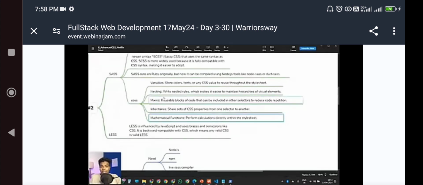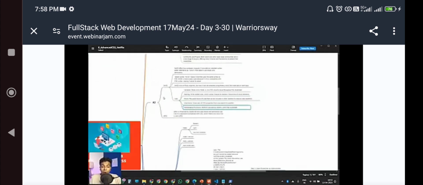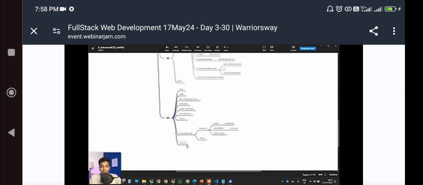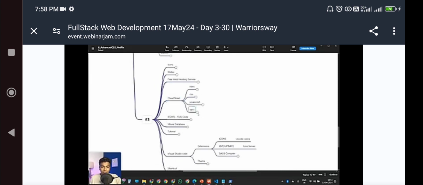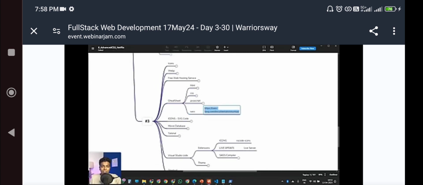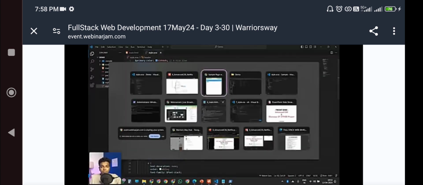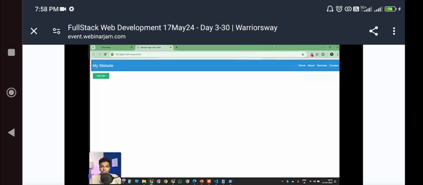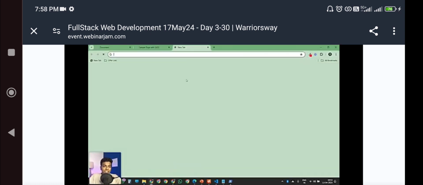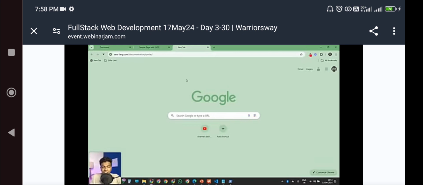Everything we have written in the clear documentation. You can just go and read it. Take your time and read it. Even if you really want to check out those tutorials, I've given the cheat sheets as well. For example, here I have a cheat sheet. Let me show that for you. So this is the Sass cheat sheet.